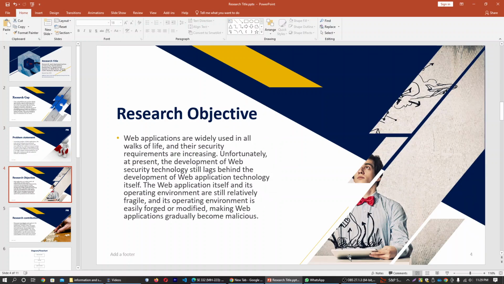Then research objective. Web applications are widely used in all walks of life, and their security requirements are increasing. Unfortunately, at present, the development of web security technology still lags behind the development of web application technology itself. The web application itself and its operating environment are still relatively fragile, and its operating environment is easily forgotten or modified, making the web application gradually become malicious.